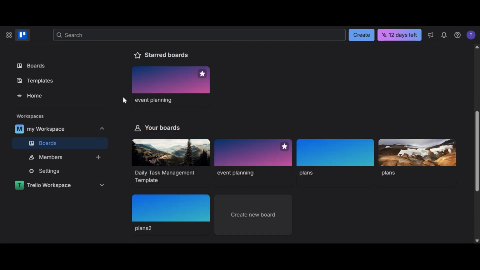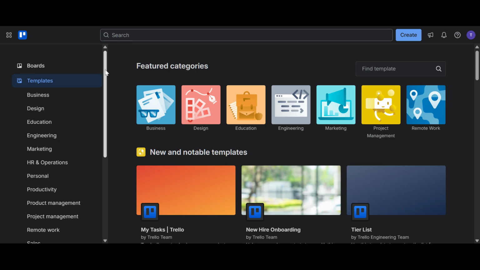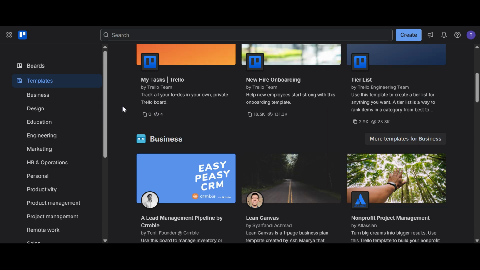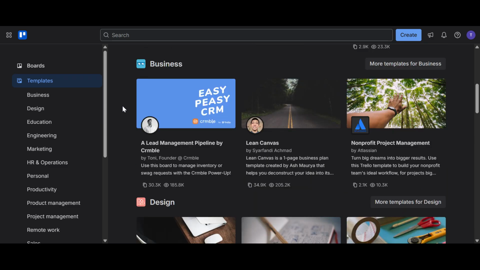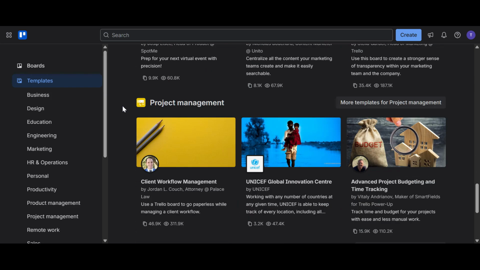From the home screen, look for the Templates option. Depending on your layout, you may see it in the top navigation menu or along the sidebar. Click on Templates to open Trello's template gallery. This section contains a wide variety of pre-built boards designed for different use cases, like project management, marketing, personal productivity, design workflows, and much more.